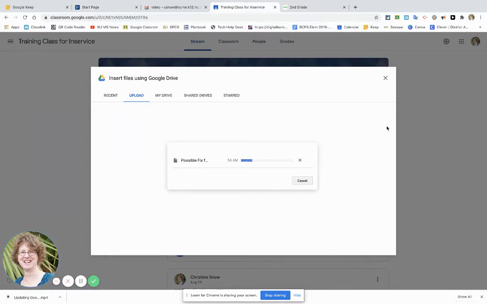If you load the actual video into your Google Classroom, it takes a little longer than if I put it into Google Drive and then just give them the link. So I'm waiting for it to finish loading before I can actually attach it.